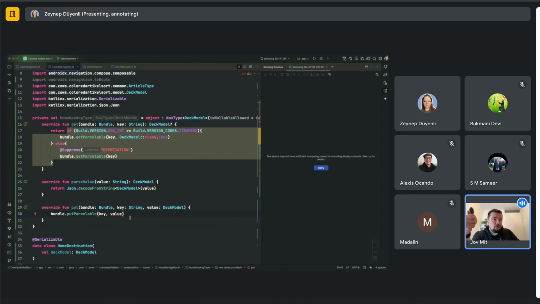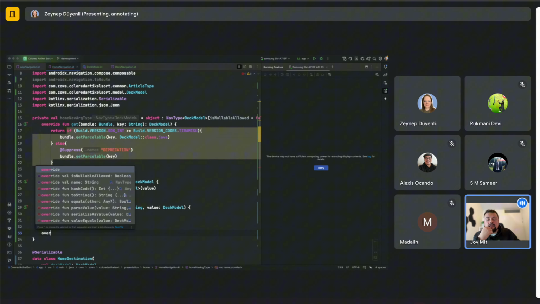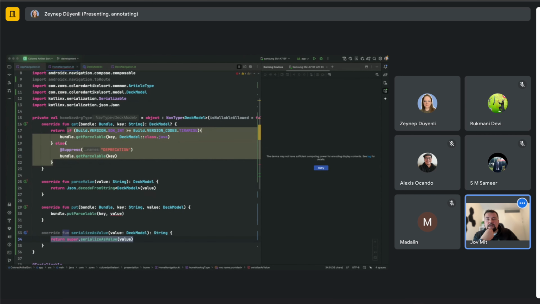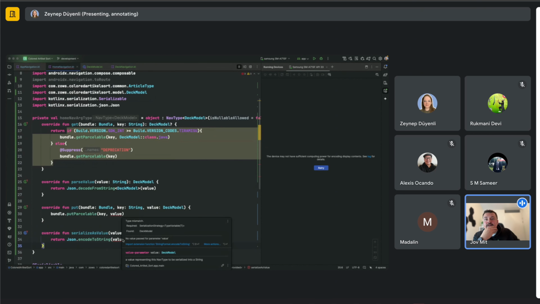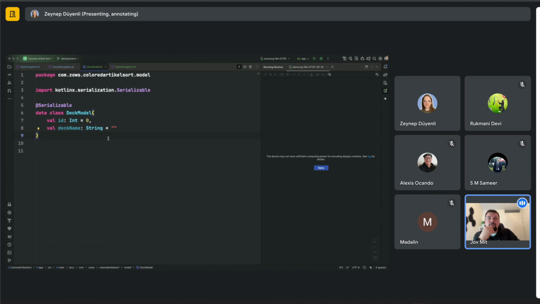But there is one more. You tell how you're going to put into the bundle and how you are going to read from the bundle, but you have to do the same for the JSON. You only have how to read from JSON. You also have to say how to store to JSON. So override one more function here, and that is serializeAsValue. And here you are going to return Json.encodeToString. The only thing is that if you go to this deck model, you also have to make it parcelable.